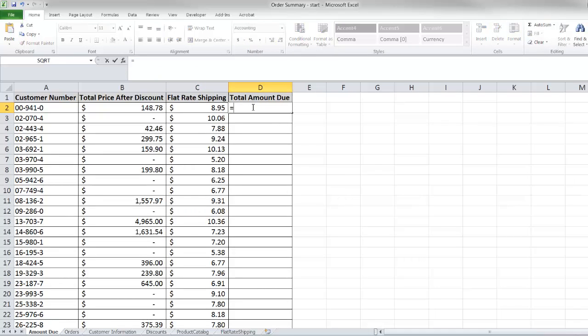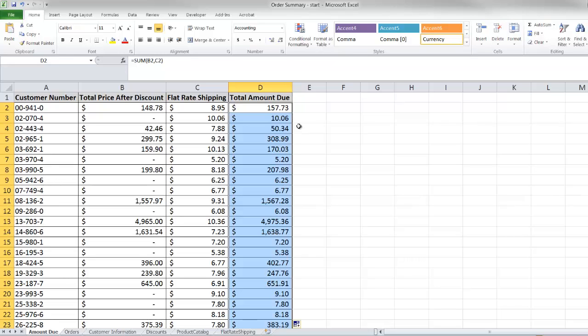The total will just simply be a sum, since we have a flat rate shipping, of the total price after discount, comma, and 8.95. Of course, we could have just used the plus sign too. Let's hit enter. This customer owes us 157. We can fill this down.